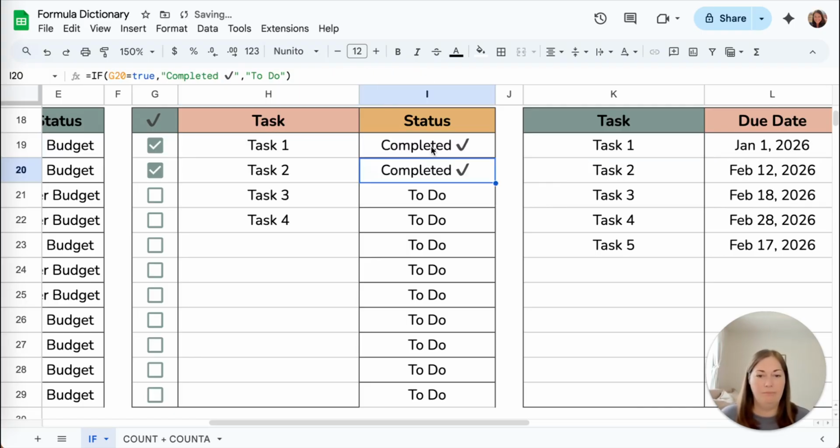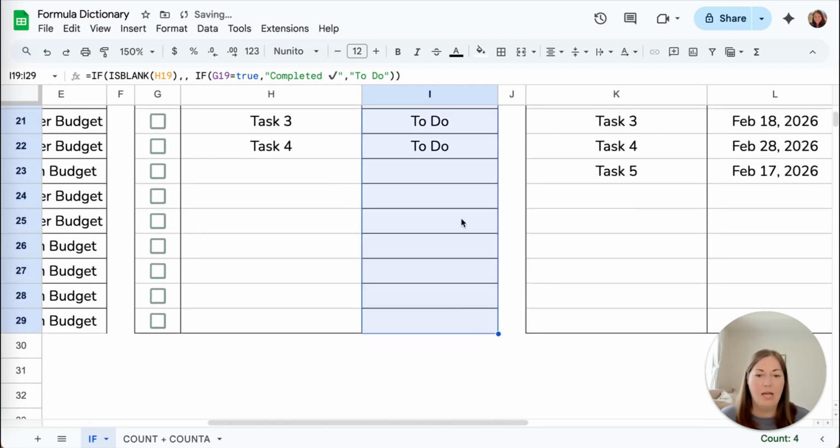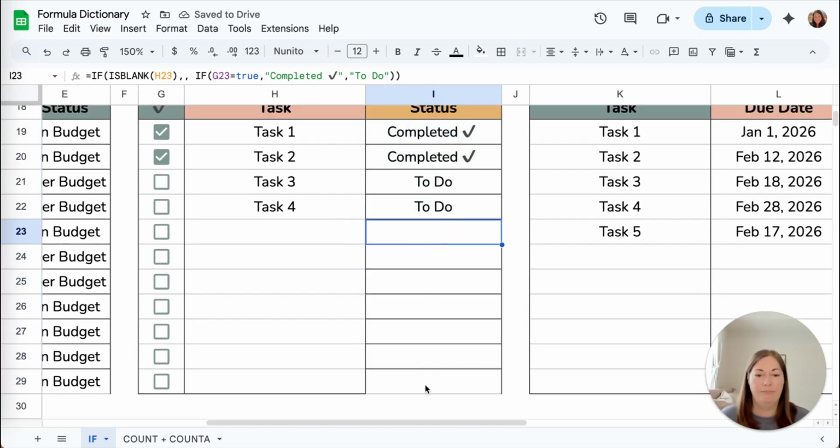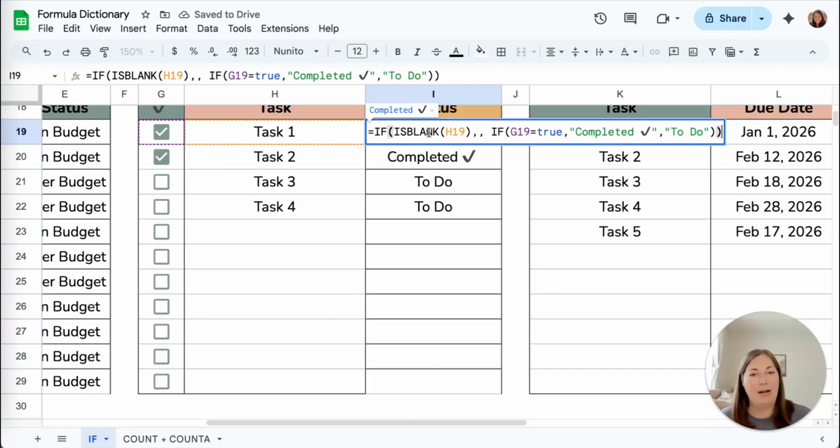So now I'm going to hit return and I'm going to select that cell. I'm going to use the magical blue dot, pull it all the way down. And as you can see, now these are blank. So this may take a little bit of practice. Don't beat yourself up. It takes time to get used to the IF formula, but once you do, you're going to be using it all the time because it's amazing.